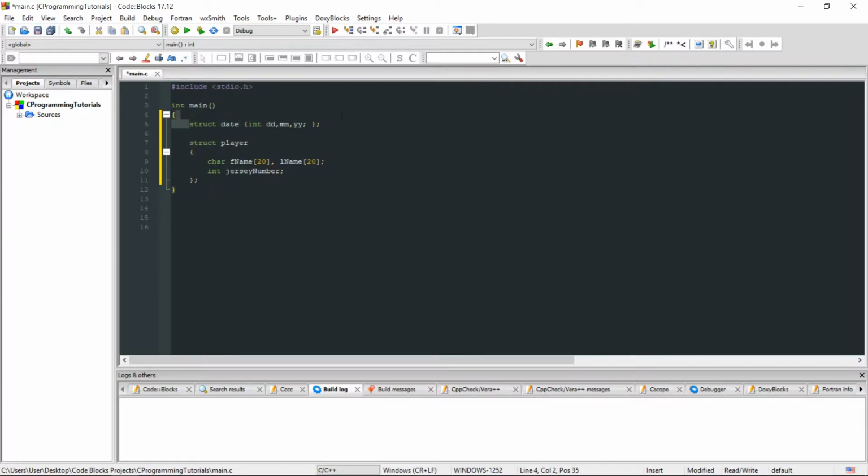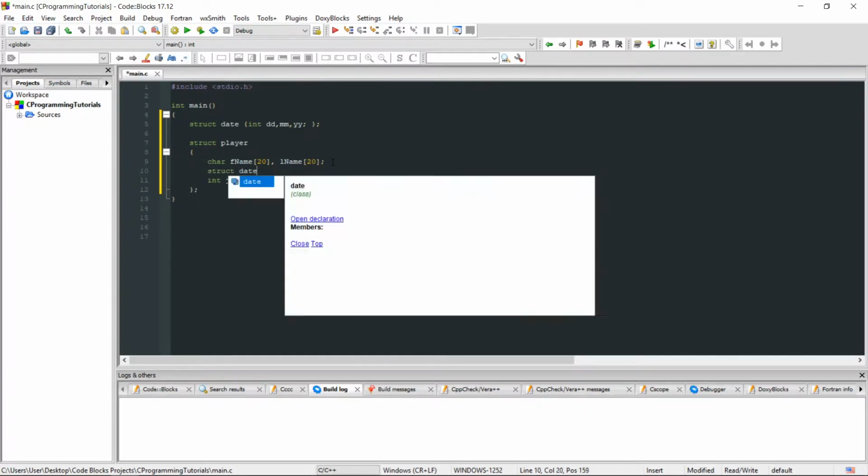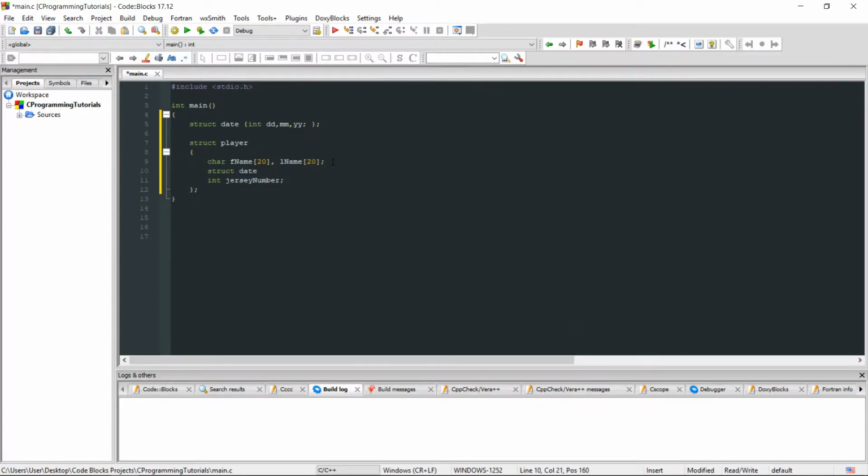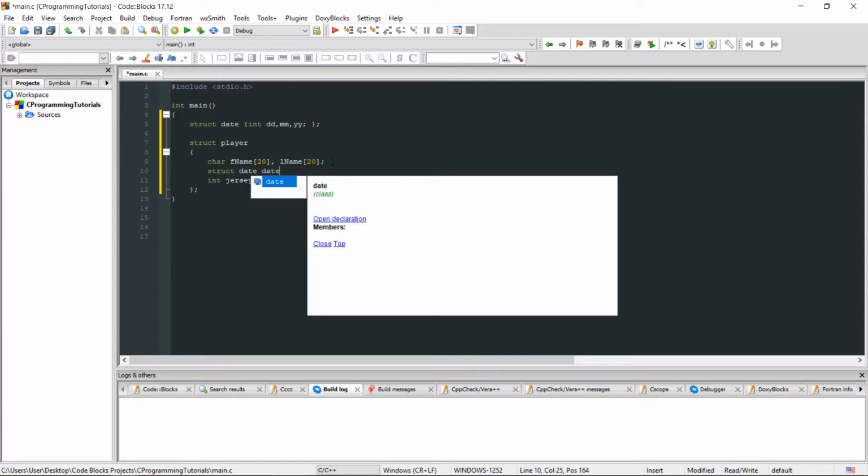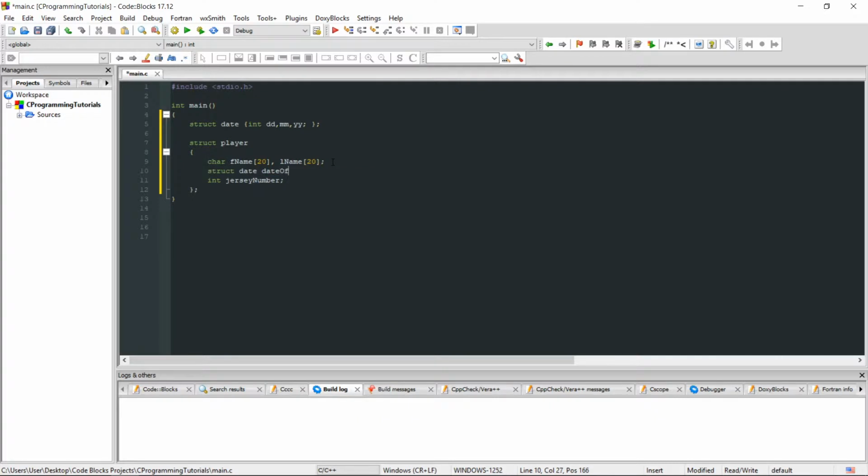This way I have this structure, and we know that every player has a date of birth. So we can also use structures as elements inside of another structure. Like this, struct date, and then I need to name that variable of that structure, date of birth, for example.